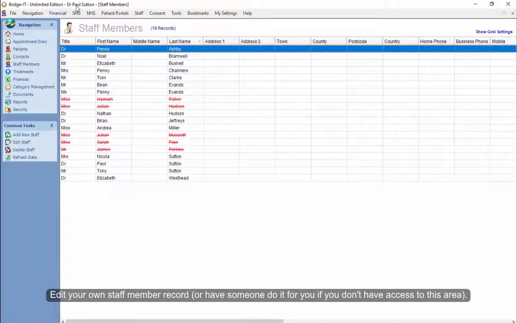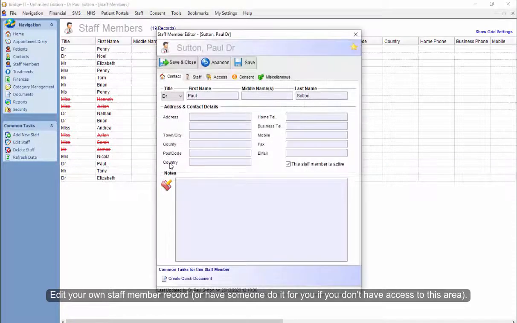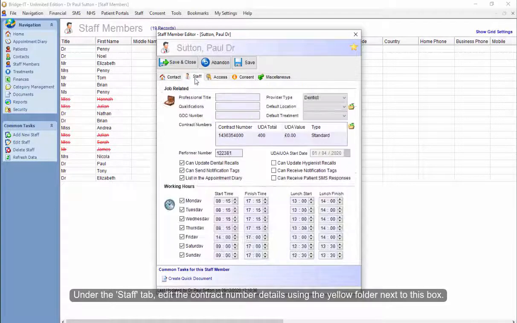I'm currently logged in as Dr. Paul Sutton, so let me edit my staff member. And under my staff tab, I'm able to enter the contract number that I have and also the number of UDAs that I want to achieve under that contract.